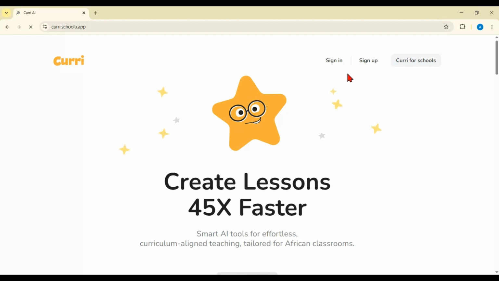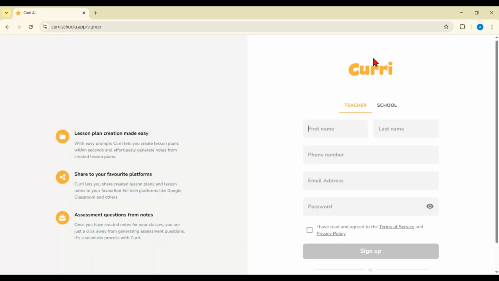So what do you do? You sign in. If you've not signed up before, you sign up. So I'm going to sign up for the first time. Although I've signed up before using another account, because of this lesson, I'm going to sign up again. So let's go.